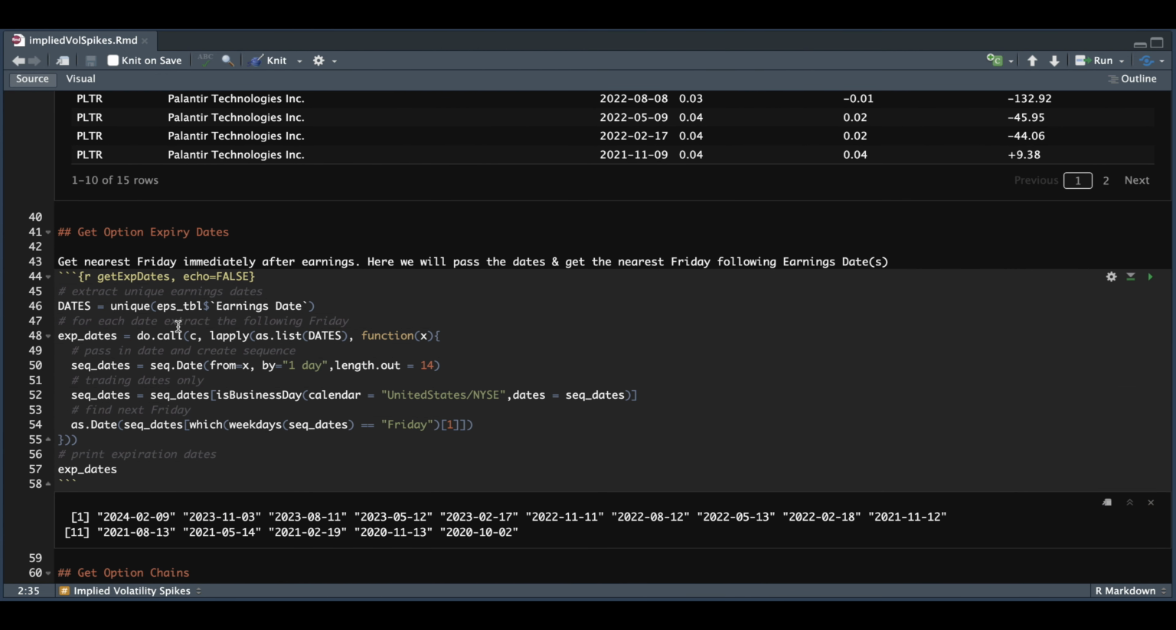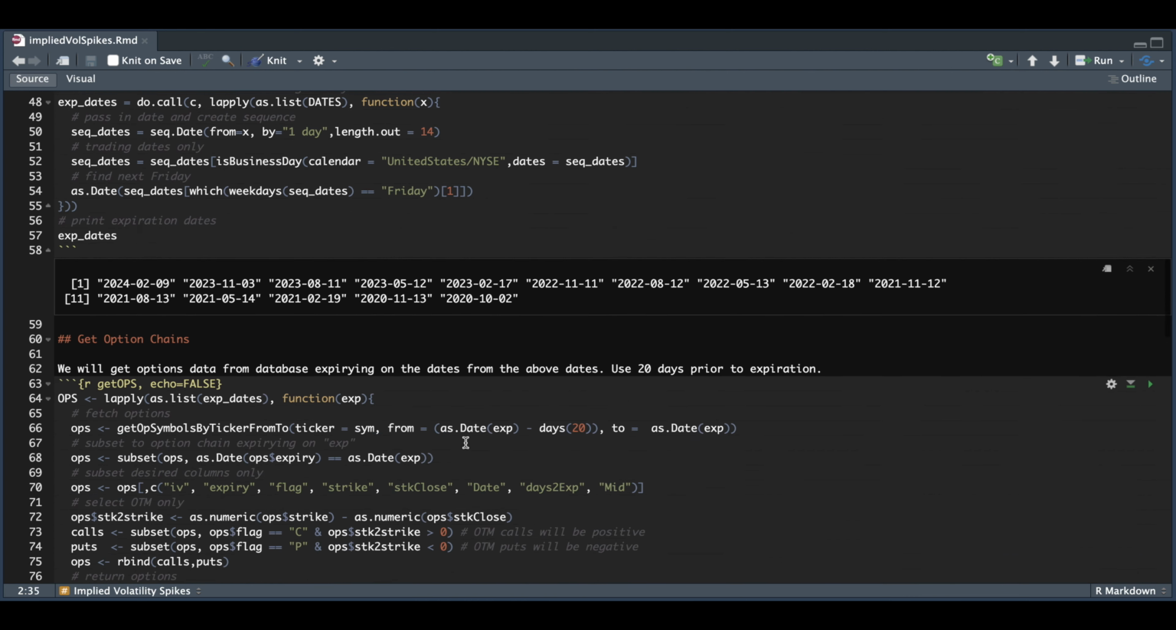And what I'll be doing here in this block is I'm going to pass in all the unique earnings dates. I'm going to create a sequence of dates, extract only the trading days according to the NYSE calendar, and I'm going to return the closest Friday so that I'm able to use this date for the option chain that I want. Here we have printed out all the option expiration dates following our earnings, and we're going to use those dates to get options data.